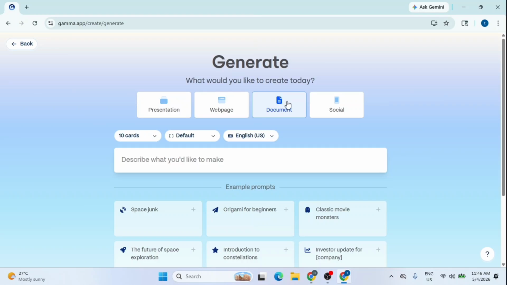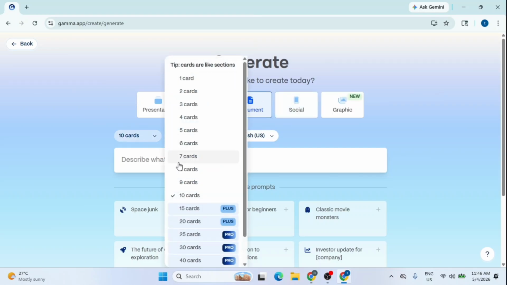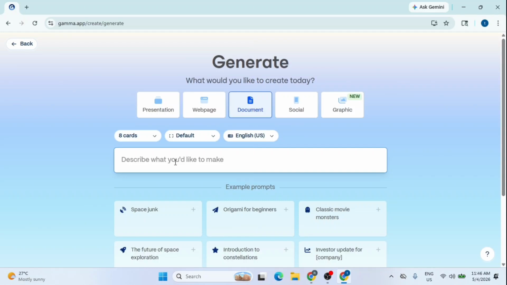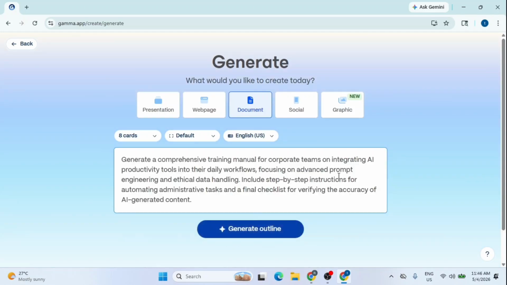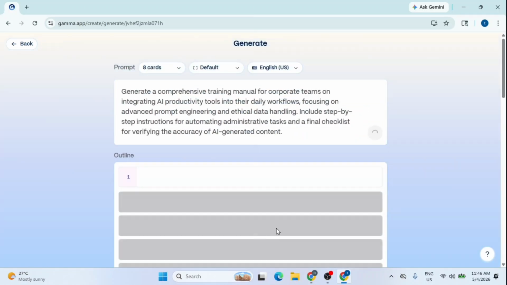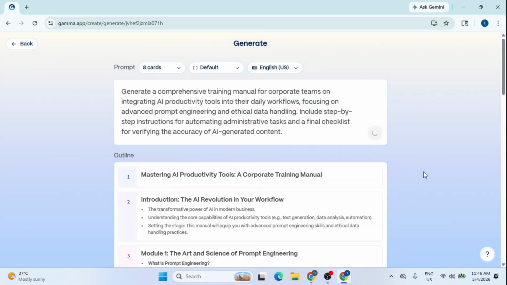Since we are focusing on a detailed guide, I'll choose Document as the format. I'm also going to adjust the length to 8 cards to ensure the content is well structured and easy to digest. Now, I'll type in my prompt, specifying that I want a comprehensive training manual for corporate teams that covers AI productivity tools, prompt engineering, and ethical data handling.